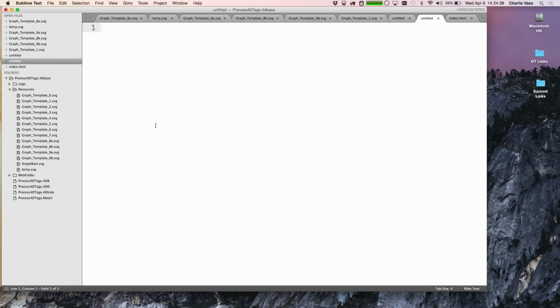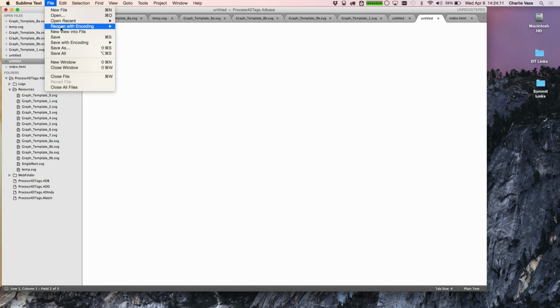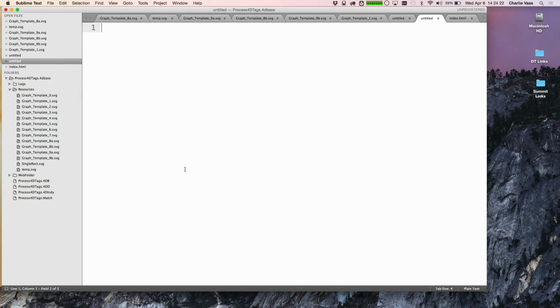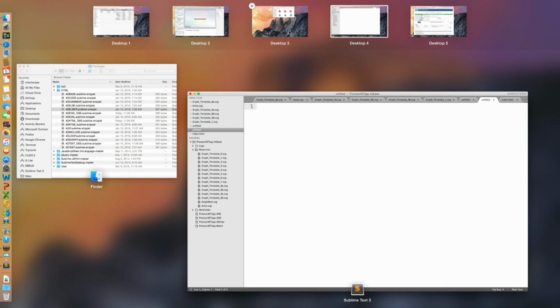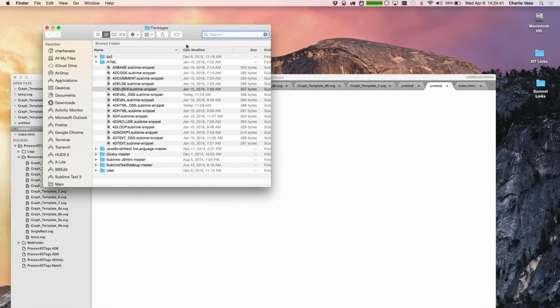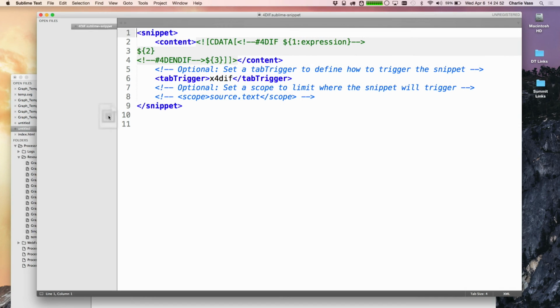And to look at what a snippet looks like, let me see. Open recent. Let's look at, do I have? No, so. Well, let's just run something here. Anyway, oh, here we go. So let's look at a common one here, 4D if. That's what I want to start with. This is a snippet. It has the content. In this case, here's the line for it.